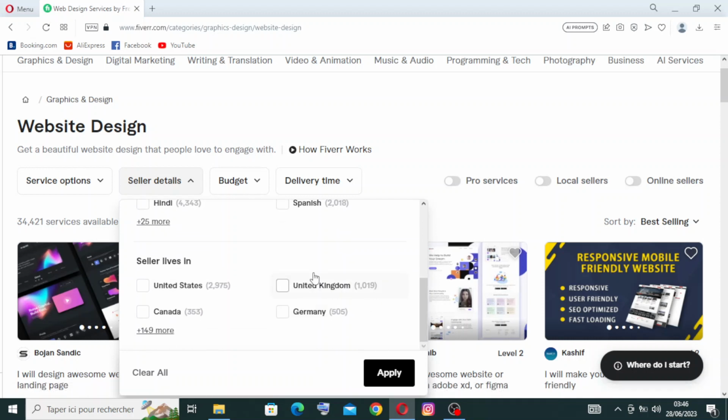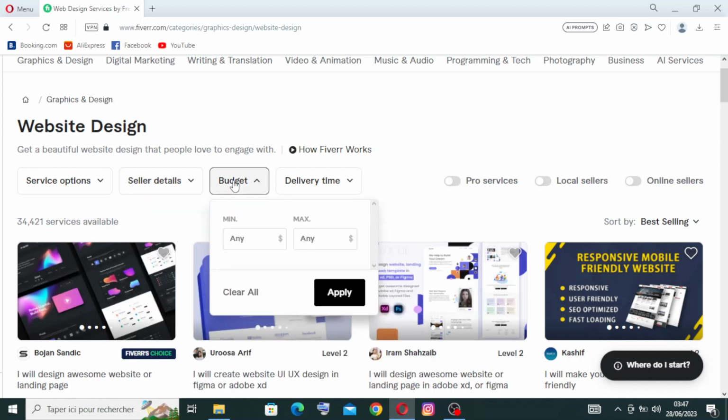or the location of the seller. Do you want the seller to live in the United States, United Kingdom, Germany, Canada, or 149 more countries, or you can just click on this one to activate the local seller or the online seller, or also the pro services here. And also you can filter the results by the budget, that means the price from the minimum to the maximum, and you just click on apply to activate the filter.